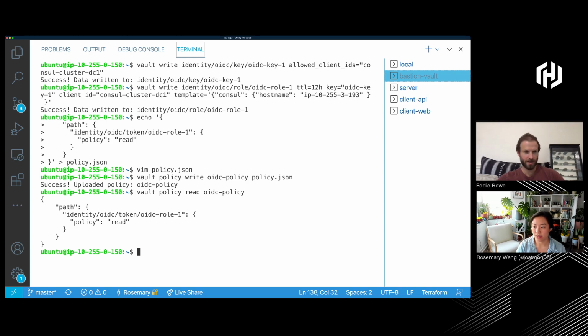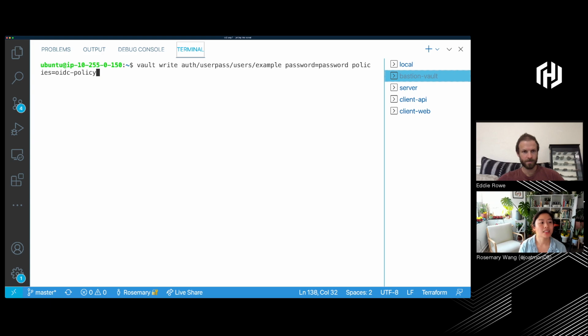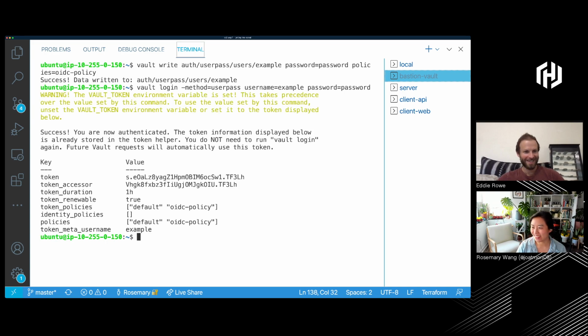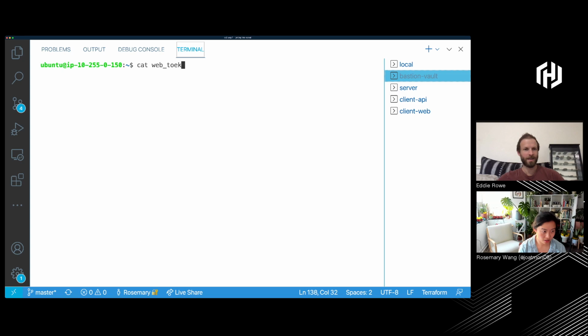Beautiful. Okay, so we're going to create a new user. I'm going to just use example because why not? And then we are going to log in with the example. And password is so secure. So then after that, I should be able to read the token, format JSON, and then I'll do a web token.json. That means I should see the new token here.